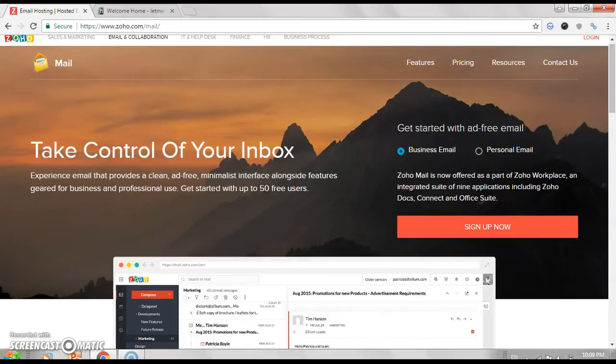To start with Zoho Mail, the first thing we will have to do is create an account with Zoho, and for that we have two options. The first one is Zoho email, that is business email. The second one is personal email. I think most of us are here for a corporate reason, so I suggest you go for a business email. Select business email, then click on sign up.